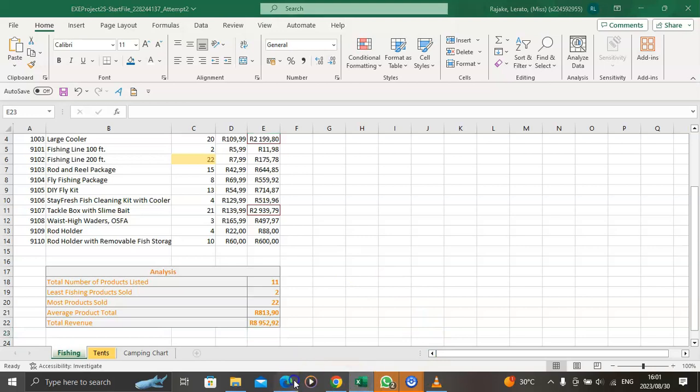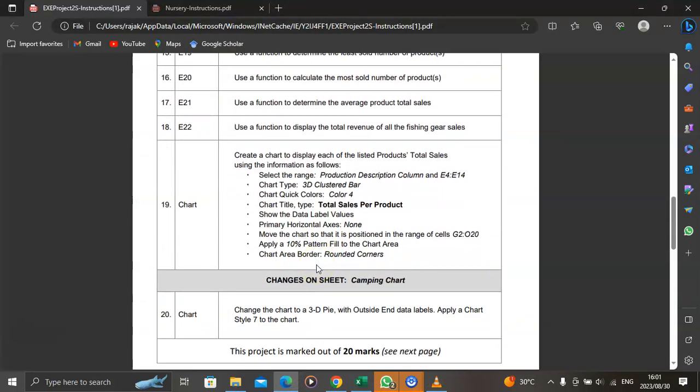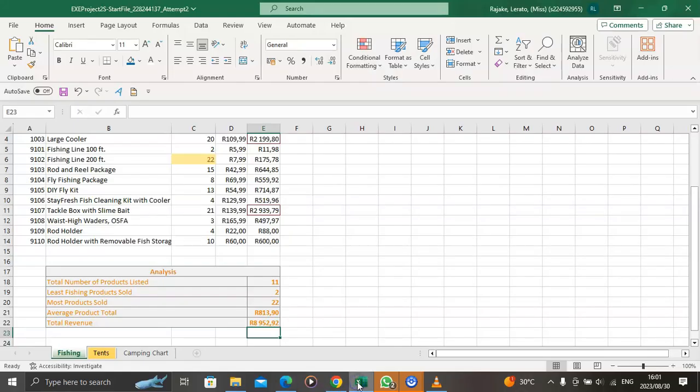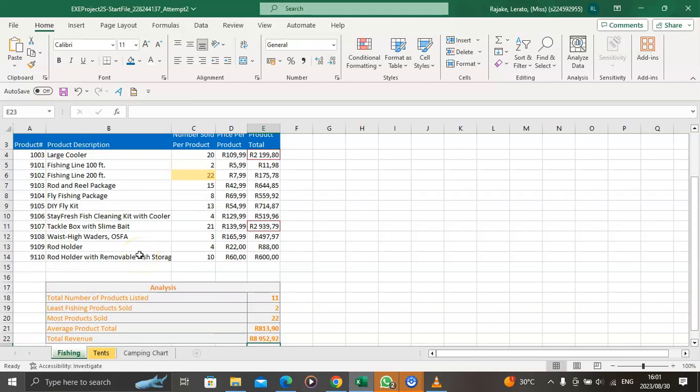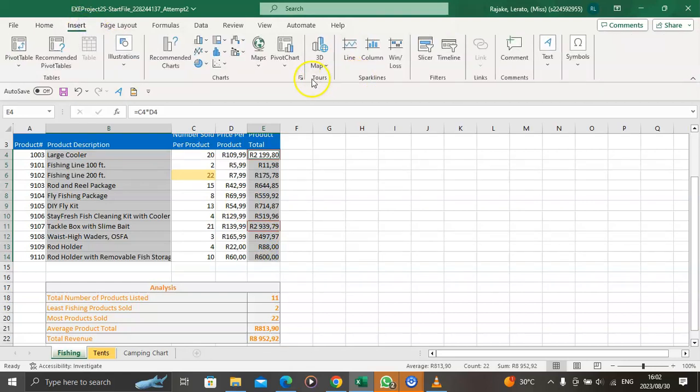Let's go to the following instruction, which says create a chart to display each of the listed product total sales using the information as follows. Select the range, product description column, and E4 through E14. Just like we did on the tens worksheet, we are going to do the same. Firstly, we are going to select the product description. Right before we release the mouse, hold Control on your keyboard, release, then select another range. Then we are told to insert a 3D clustered bar.